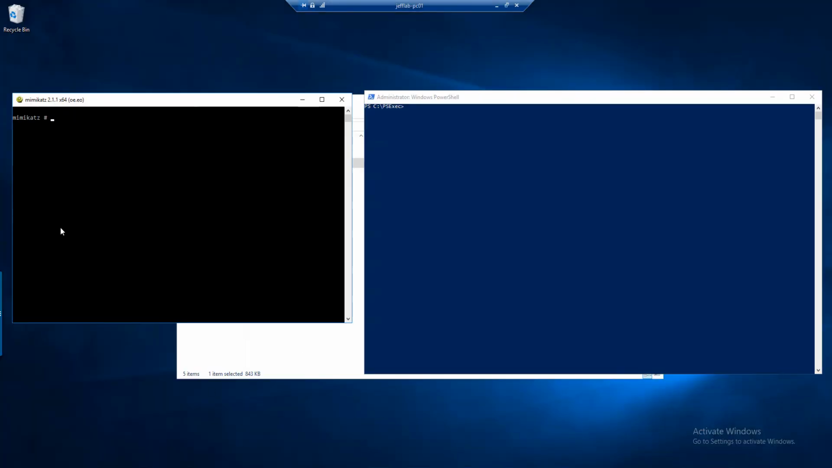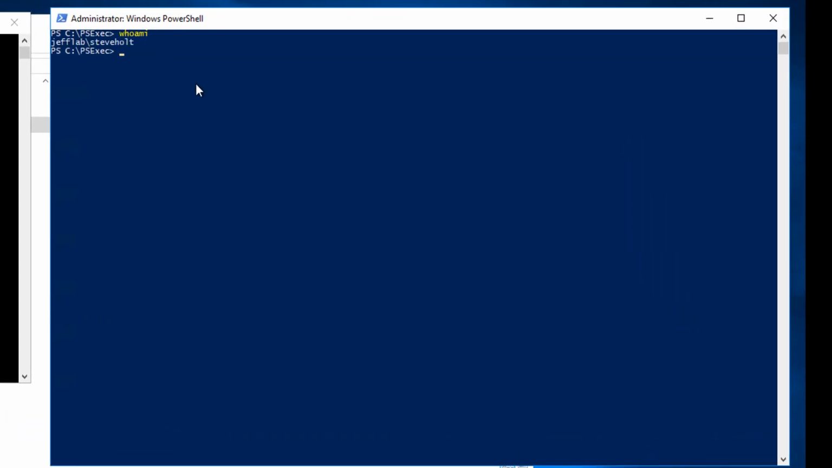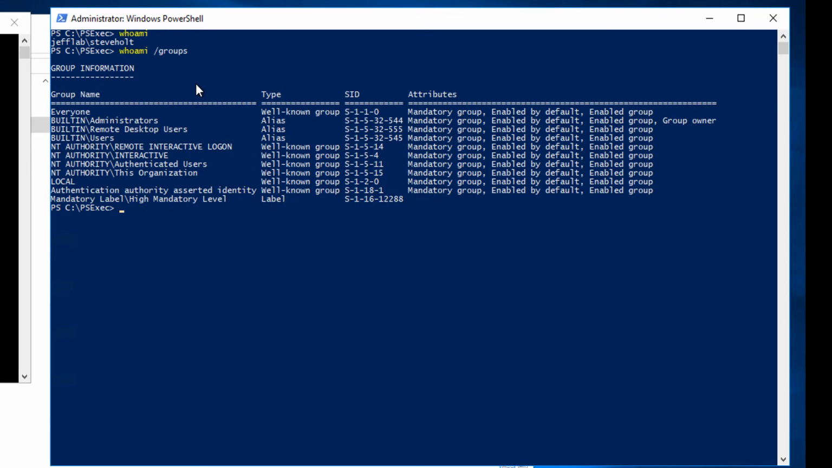So now we're on my workstation here. I have Mimikatz and PowerShell, which are going to be used to show you how this attack takes place. And you can see I'm logged in as a user Steve. And if I look at the groups I'm a member of, I'm a member of the local administrators group, but not a member of any other domain security group, so I only have access to this computer. And you can see that if I try to run a psexec command against my domain controller, I get access denied.